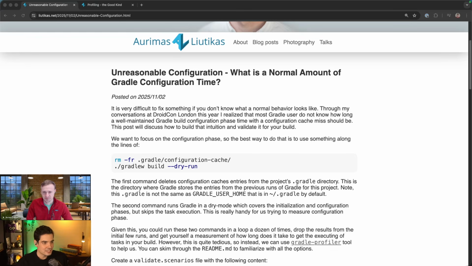All right. So where do we start? You've written blog posts on this topic. So like looking at what's reasonable in terms of configuration time, and then if your times are not reasonable, how you can measure it, how you can benchmark it, and then profile it and try to figure out what's causing issues. So where do we start?